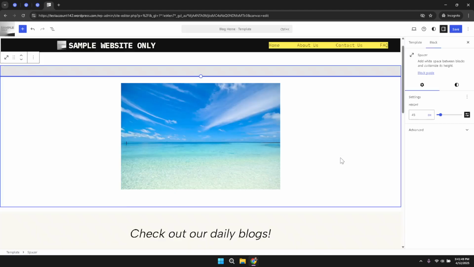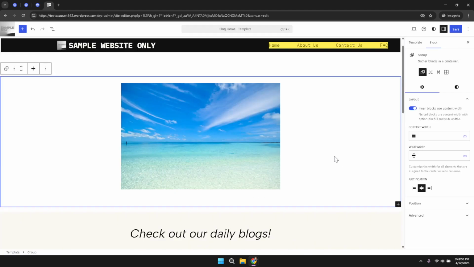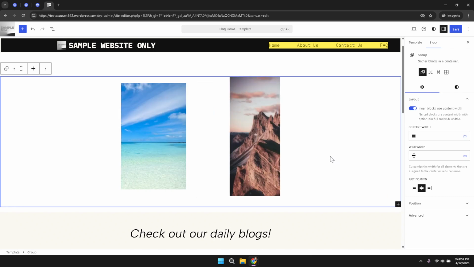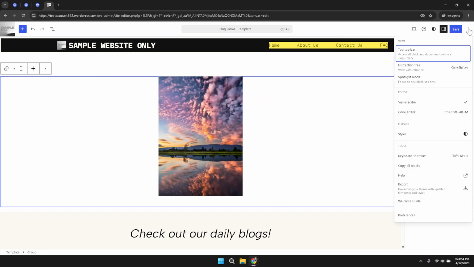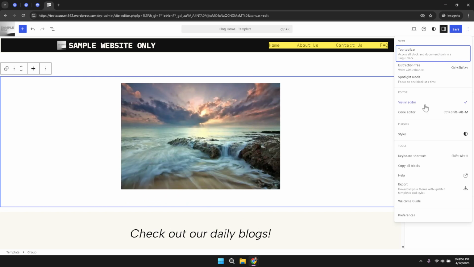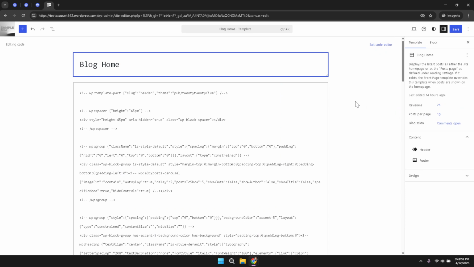Within the site editor, you need to access the code view to make the specific changes required. Find the three dots icon, which is located at the top right corner of the editor. Clicking this icon will reveal a menu of options, one of which is the code editor. Select the code editor option. This mode allows you to work directly with the code of your site, providing you with the necessary control to adjust specific elements of your design.